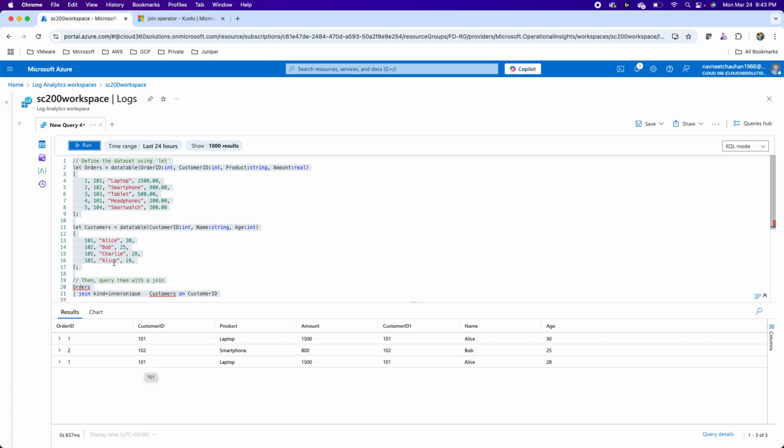Now if I run this query entirely, you will see that this third 101 record has been added here because it is looking for deduplication from the left side, not from the right side table. So that is why it has been included. That is the idea over here.